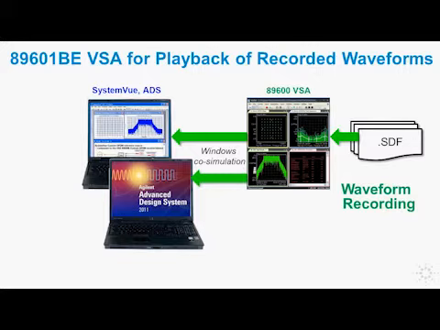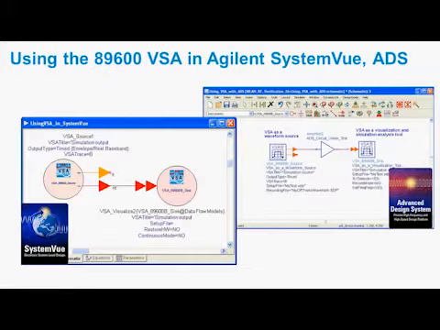Likewise, the VSA software is also capable of reading recorded waveforms in SDF format and piping those into SystemVue and ADS Ptolemy simulations as data sources for simulations. In both environments, both the source and the sink components are easily placed on a schematic.